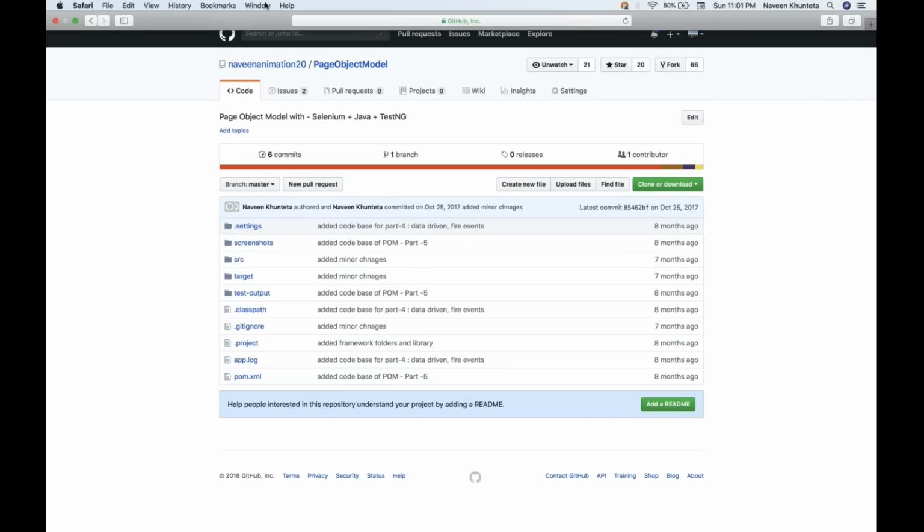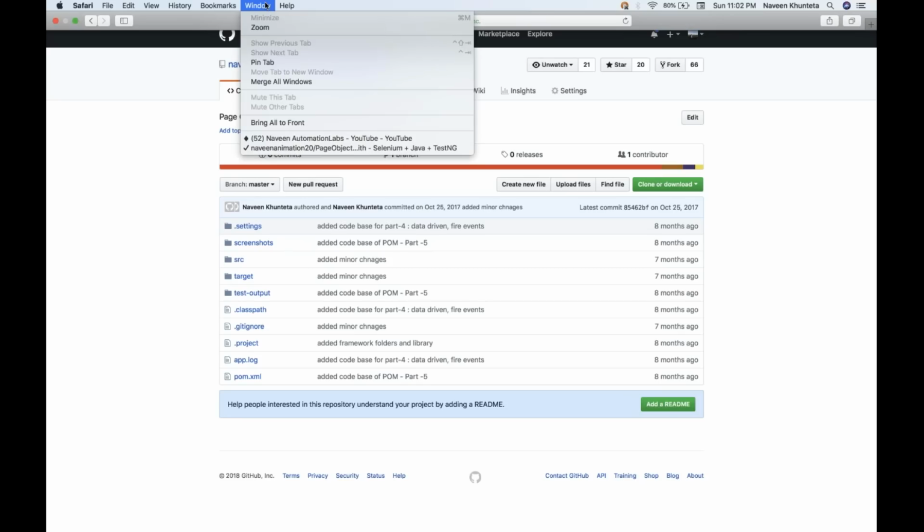And this is my repository. You can check the repository, Naveen Automation Labs page object model. The entire code is available, just clone it and start using it. This is a very good example for debugging. You can debug the code.